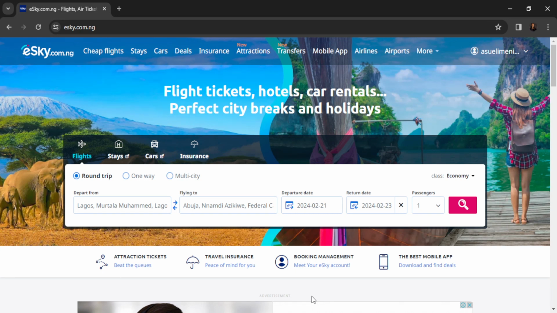First off, launch any browser of your choice. Once you do that, locate the search bar. In the search bar, type esky.com.ng, and that's going to take you to the official website for Esky. Once you get right there, head over to the top right corner of your screen and click on the login option. Once you click that, follow through with the on-screen prompt to sign in.